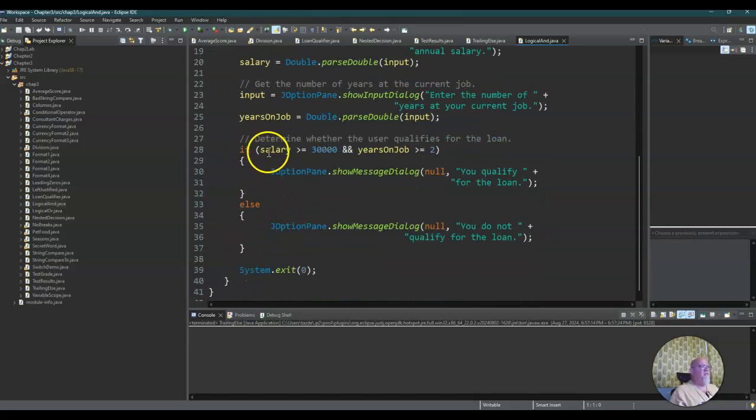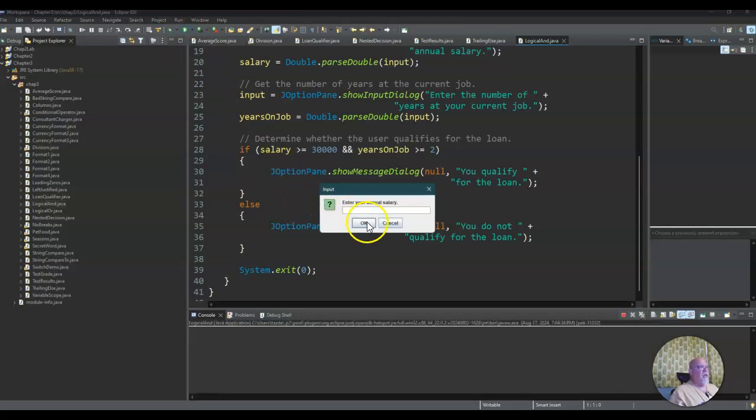Then I say, if salary is greater than or equal to 30,000 and years on the job are greater than or equal to 2, we're going to say you qualify for the loan. If either one of those is false, either one or both, it's going to drop down into this else statement and say you do not qualify for the loan. So if we run this, and I'm going to type in 29,000, and I'm going to type in 3, it comes up and says I do not qualify for the loan.